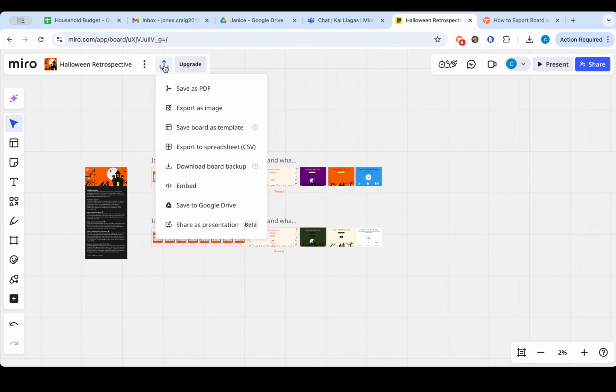This action will open another set of options specifically related to exporting. It's important to approach this step with clarity, so take a moment to familiarize yourself with these options, which are designed to make sharing and presentation easier for you.